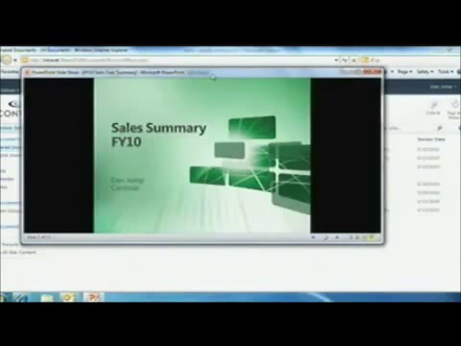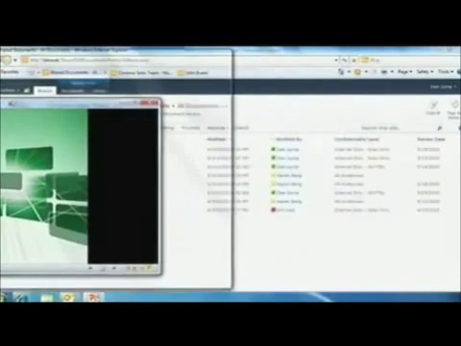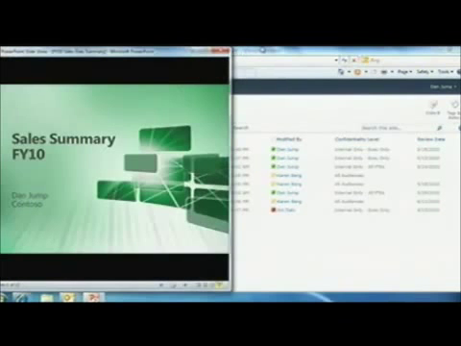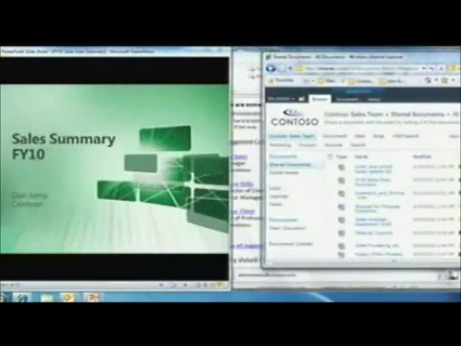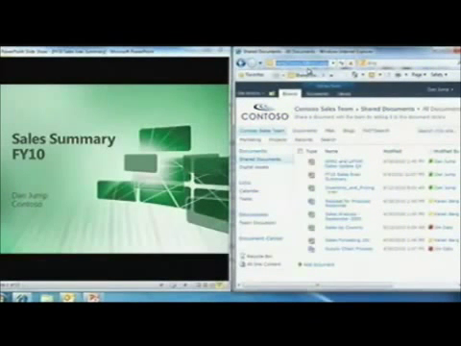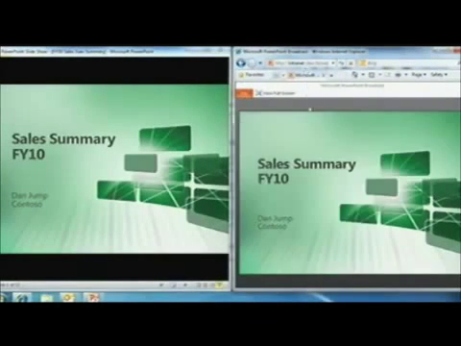I'll go ahead and use the Windows 7 Snap feature to snap PowerPoint on the left-hand side. And I'm going to pretend like I'm a different user using the browser. And I'm going to snap the browser to the right-hand side. And then I'm just going to paste in that URL. And sure enough, it brings up PowerPoint in the browser.